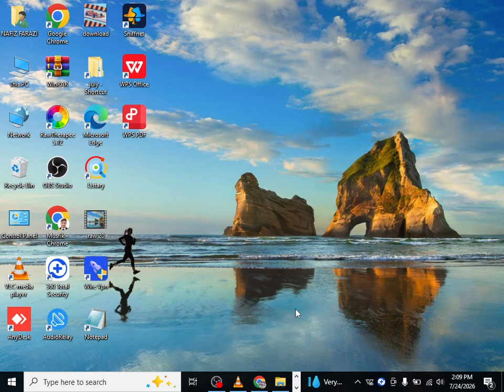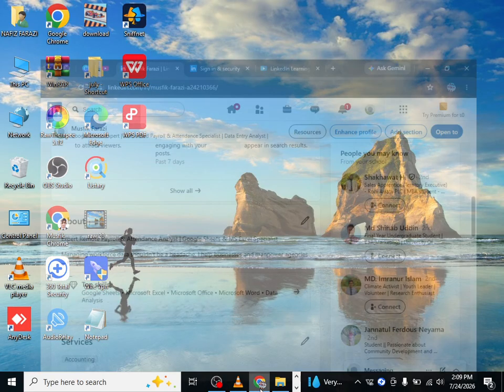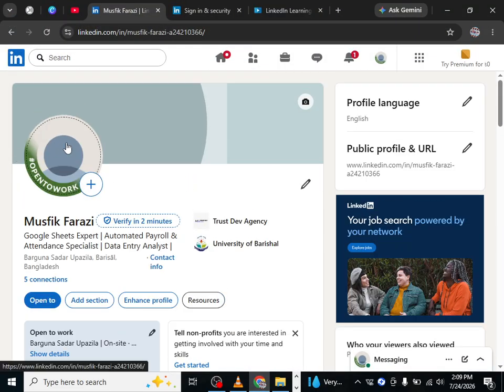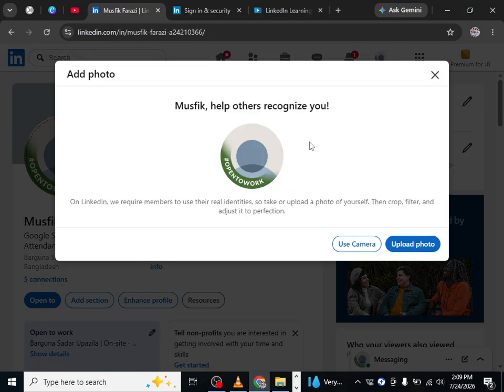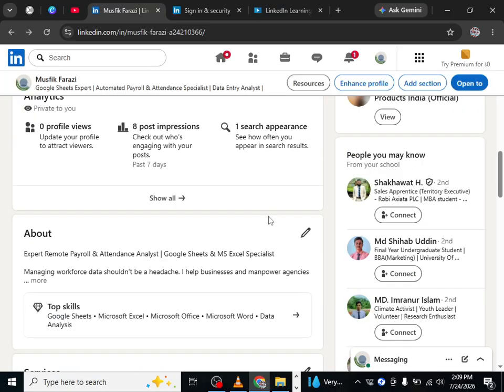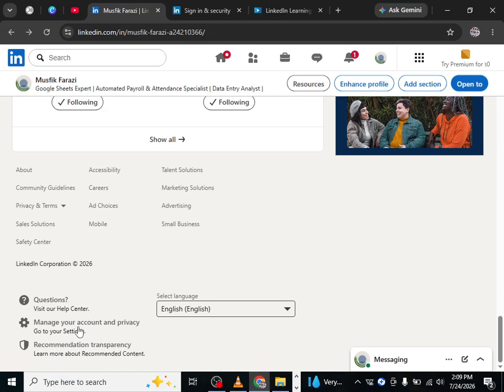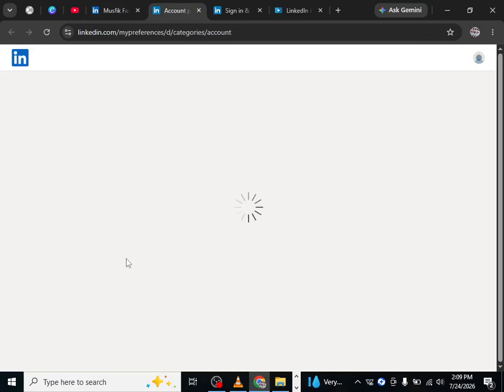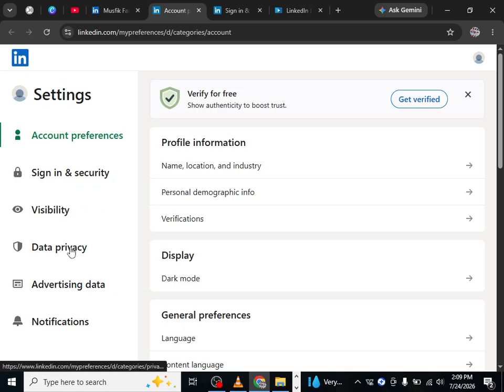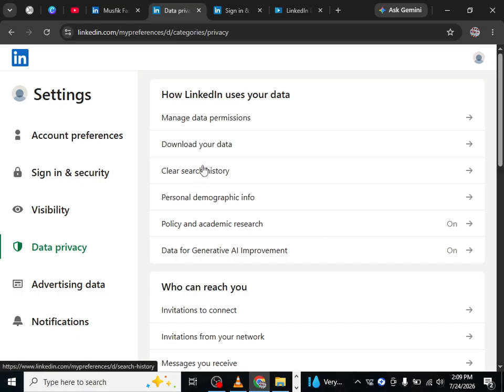First, sign in to your LinkedIn account. Click your profile picture in the top right corner, then select Settings and Privacy. In the left-hand menu, click Data Privacy. Scroll down until you find the Get a copy of your data section and click on it.